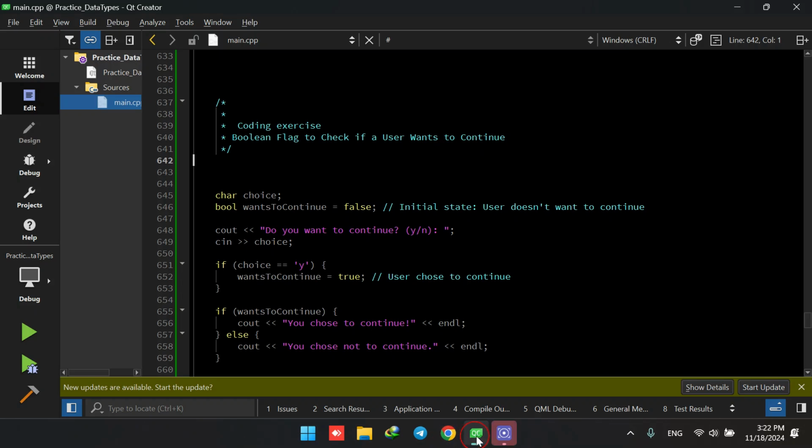Welcome back. Today we are going to do some coding exercises regarding the Boolean flag. The program is asking to write a program that checks using a Boolean flag if a user wants to continue or not. So for example, you're playing a game or something like that, and the program will ask you, do you want to continue playing or not? If you want to continue playing, you should push the button yes, otherwise no. And depending on your choice, the reaction of the system would be different.